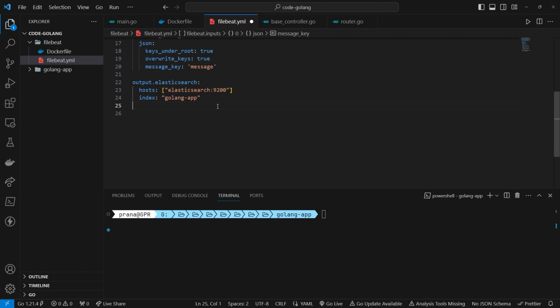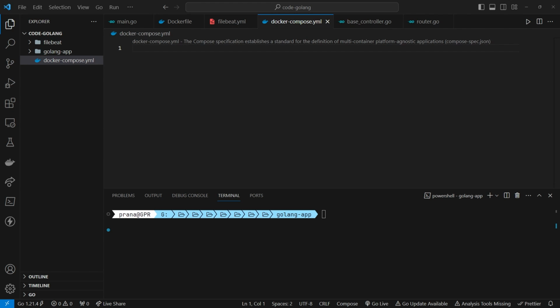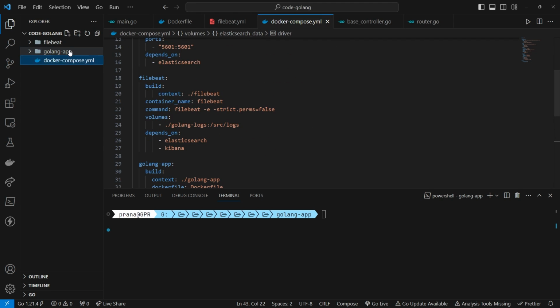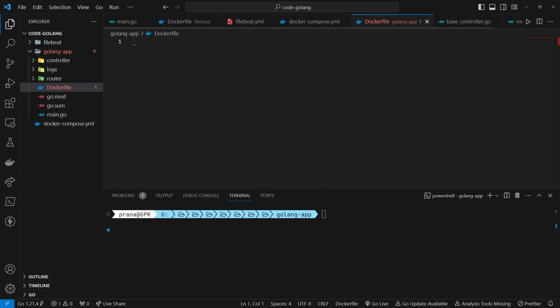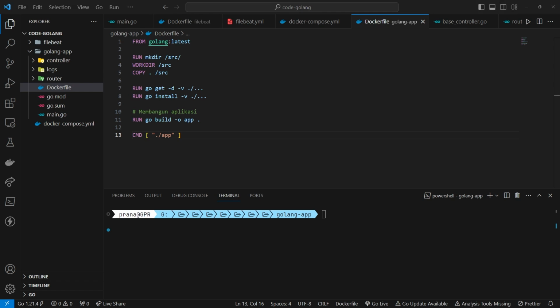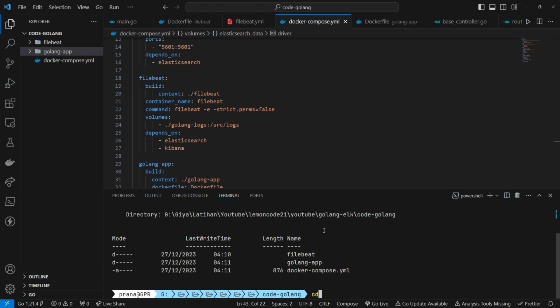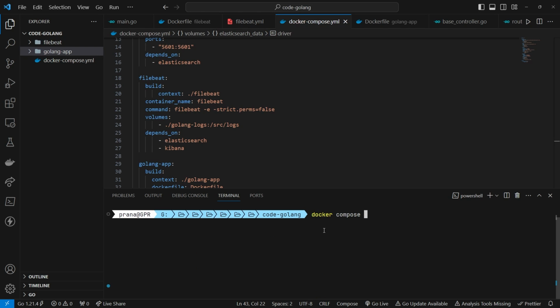Ensure the service name matches in the Docker Compose file. Add the Docker Compose YAML file. Don't forget to add the Dockerfile to the Golang app. You can simply copy the script. After that, try running it.